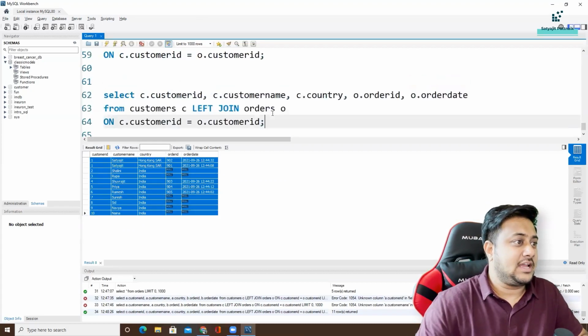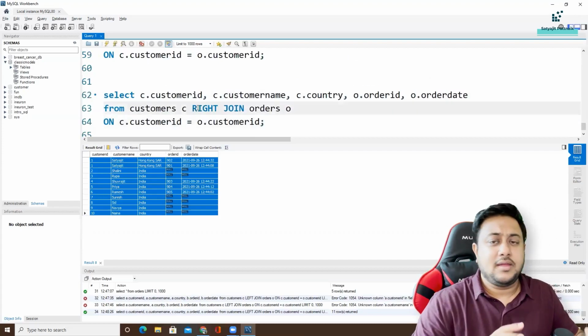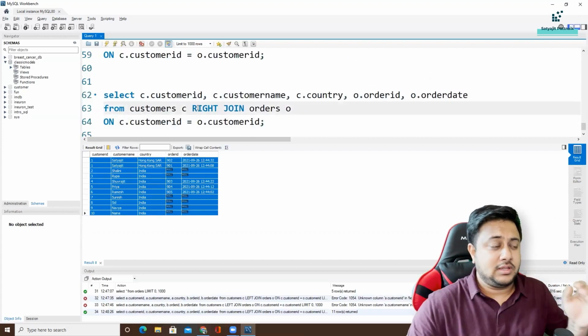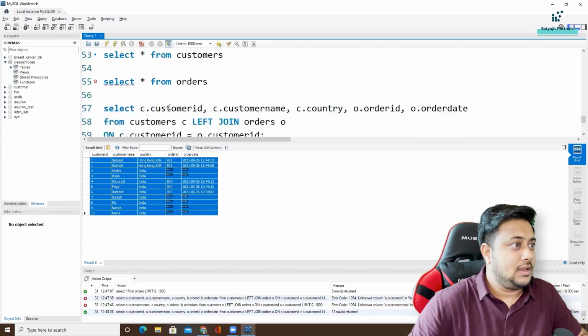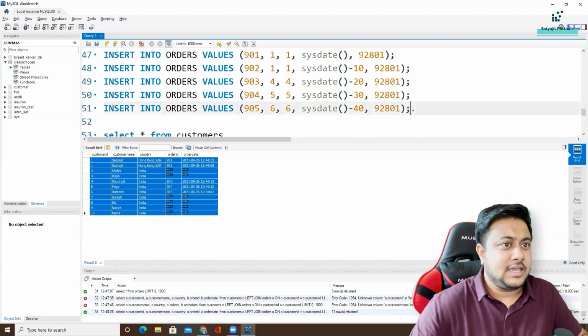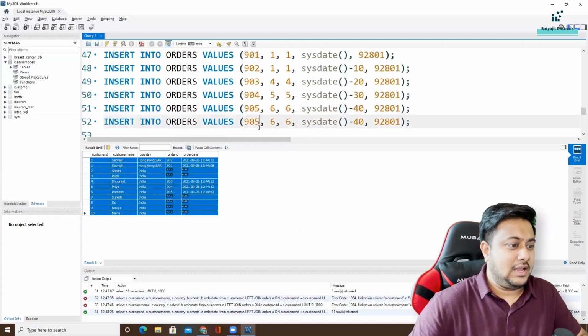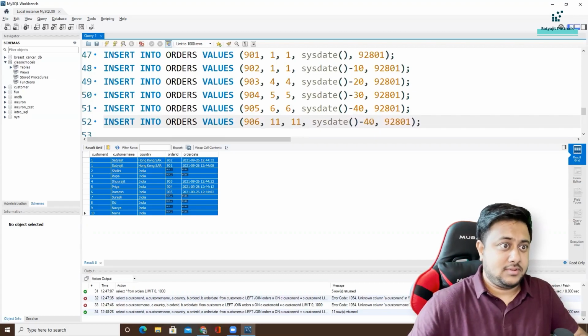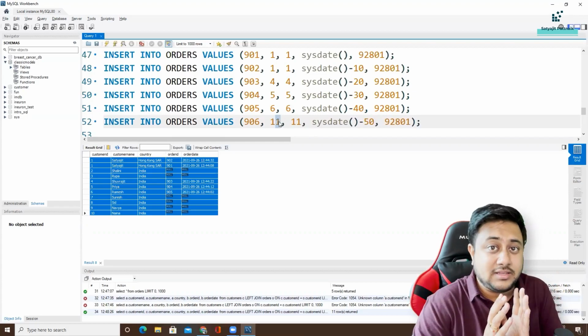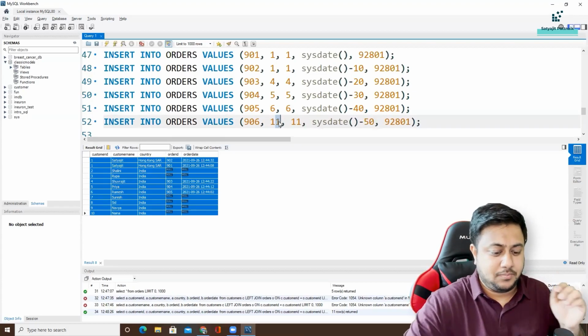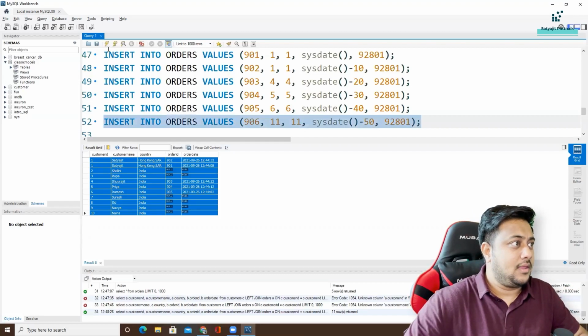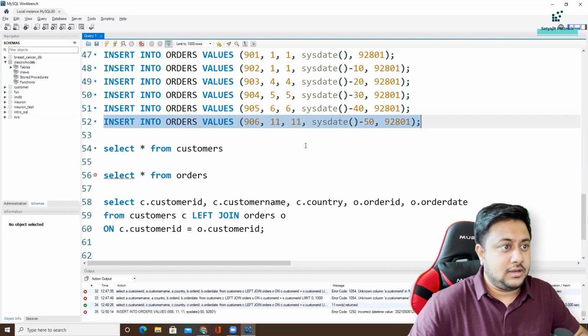Similarly, we'll go ahead and check out the right join. Very simple thing, everything from the right and only the matching from the left one. So here, let's say I will add one more record. I'll have another order ID called 906 and customer ID 11. Just imagine this is one customer who has done some order, but there are no records in the customer table. Simple. So I'll just run this and then incorrect date name.